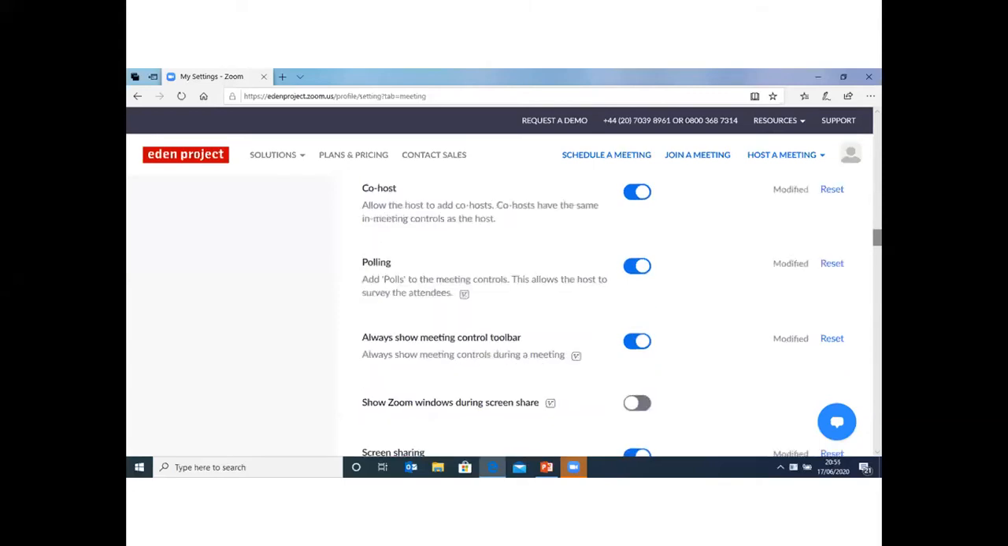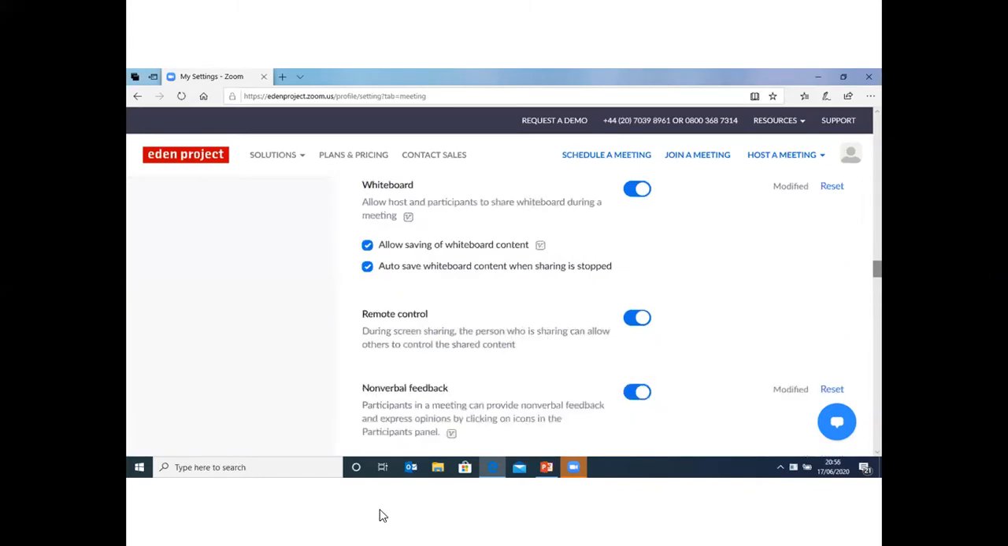And then these are a few more options. So whether you have a co-host or not, as Katie was saying earlier, she's the host on this session, so she's got all of the power. I am the co-host, but again, you've got here, allow the host to add co-hosts and whether they've got the same in-meeting controls. Polling, whether or not you want to have polls, and just a few more options about your control toolbar. Whiteboard, whether you want to have a whiteboard or not, whether people want to be able to save the content of the whiteboard, and remote control. I'm not too sure about those other options, but worth looking into.